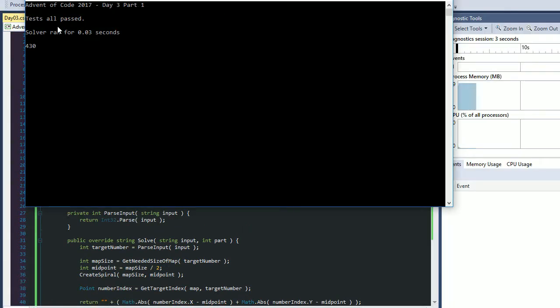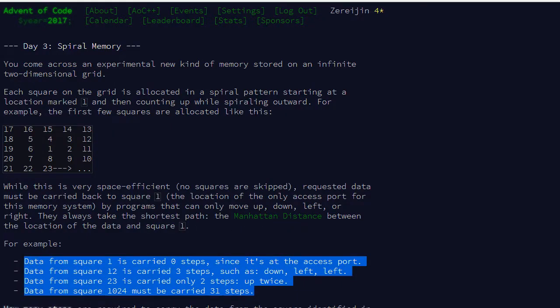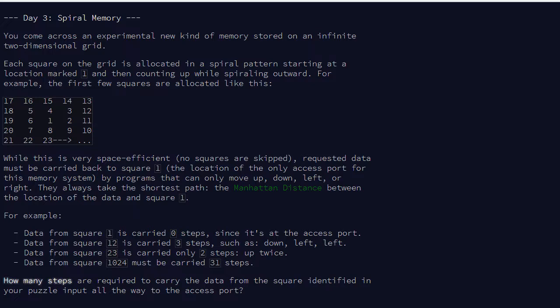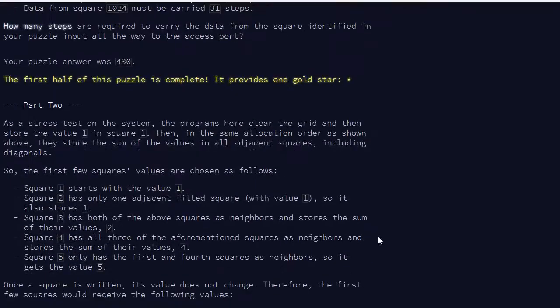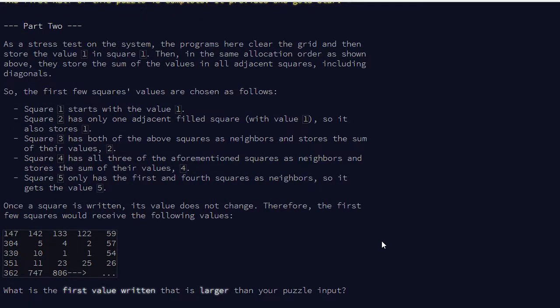Day 3, part 1, 4:30. Correct. Okay, as a stress test on the system, the programs here clear the grid and then store the value 1 in square 1. And in the same allocation order as shown above, they store the sum of the values in all adjacent squares, including diagonals. So the first few squares values are chosen as follows.